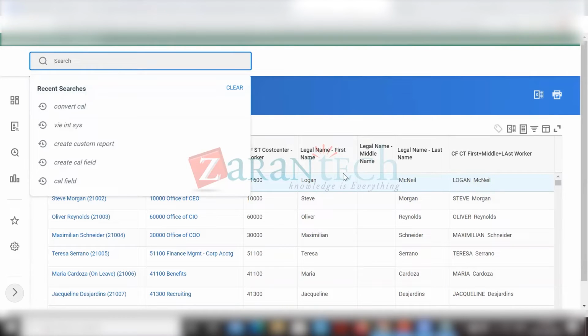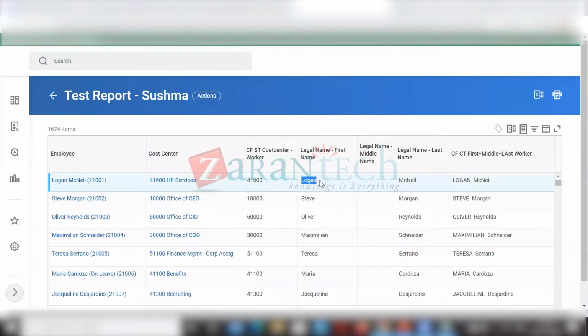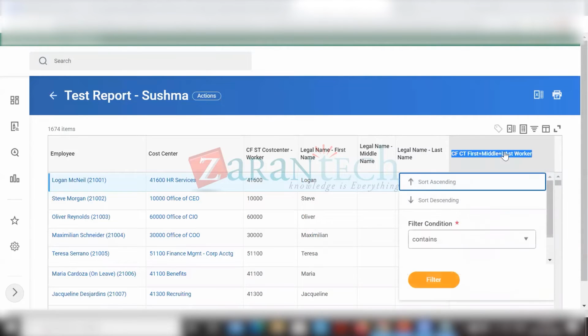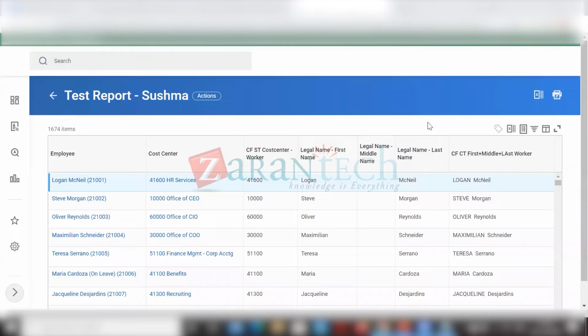For example, my requirement is I want to get the length of this first name. How do I get that? For example, Logan is there. I want to get the length of the first name, or the length of this particular field, this concatenate text field. The entire field is there, right? So this calc field length, I wanted to know it. How could I do that?